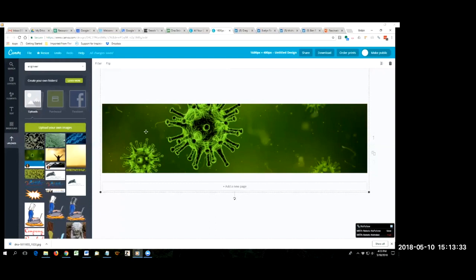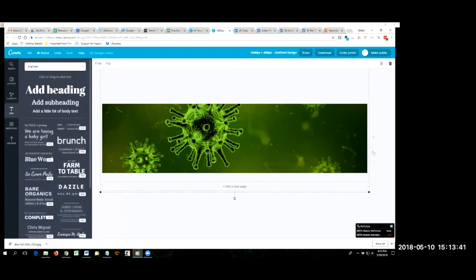Okay, and so now that we've got our graphic positioned where we want it, I'm going to go ahead and add some text. So here, the heading, the subheading, and the body text, really it doesn't matter which one you choose because you're going to choose your own size and font and color anyway. So I usually grab the subheading because it's kind of a medium size. It's not too big, it's not too small. And you just grab it and drag it where you want it here on your background.